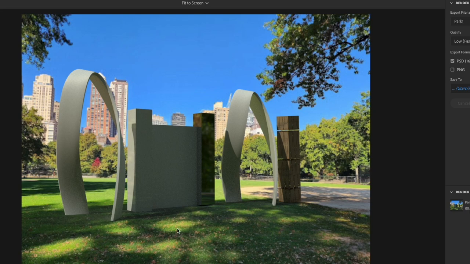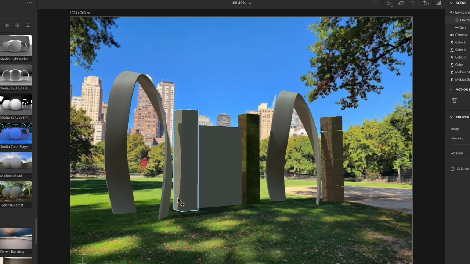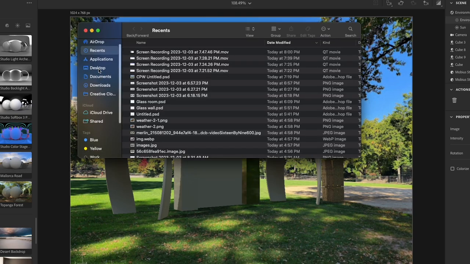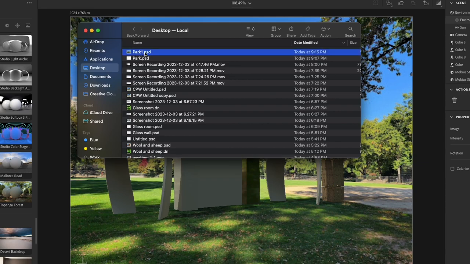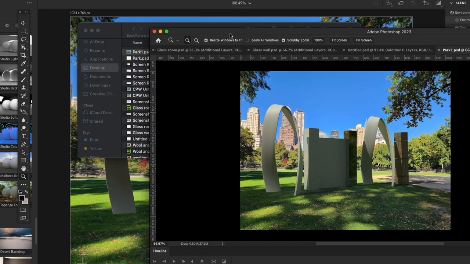Without closing my working document, I'm going to try to use my rendering view in the Photoshop format. You can save it and open it again, but I don't think that will affect your computer capacity or performance too much. So let me open Park1 Photoshop.